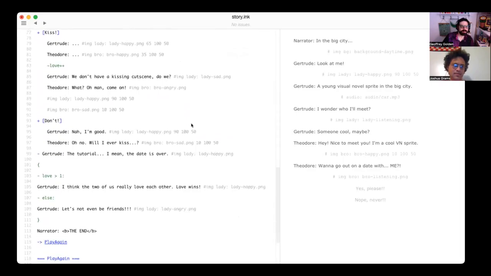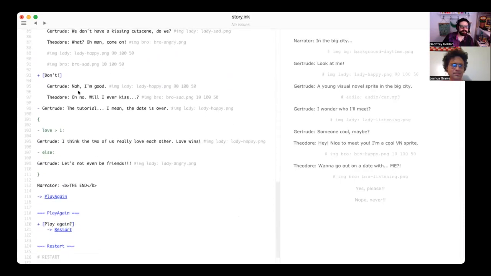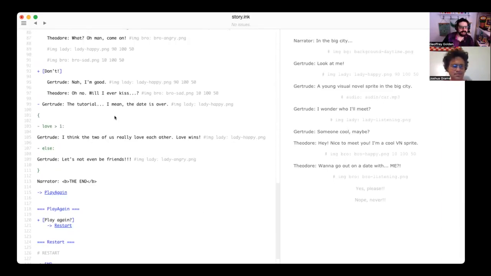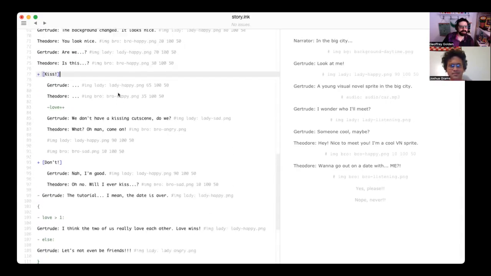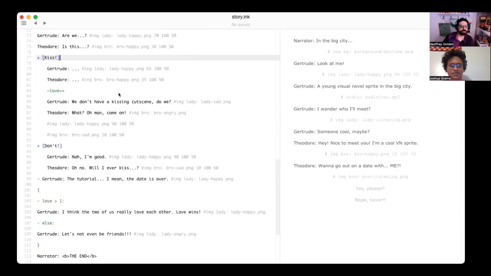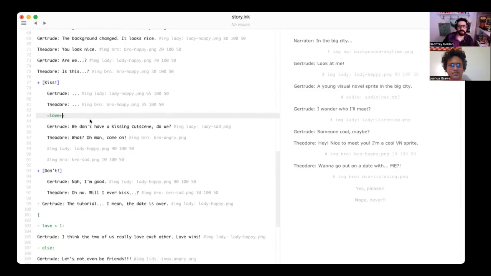So yeah, and then pretty much the same thing here. We got kiss, which leads to some dialogue, or don't, which leads to some dialogue and some shifting of where the sprites are. And then I added this here. So basically, if you choose the kiss, it adds another point to love. So now you would be at love plus plus.